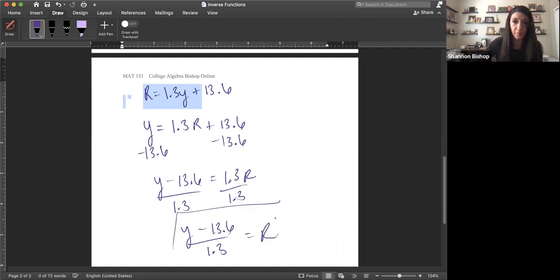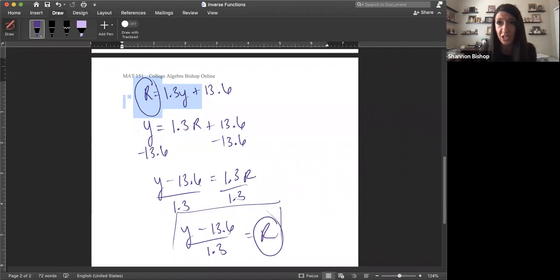Final answer. I'm sorry, what? Look at that with me. R is still the output. It says equals R. That's the same as what it's set up here. That's not a proper inverse relationship. No. What in the world are we doing? No. Do not switch the variables.